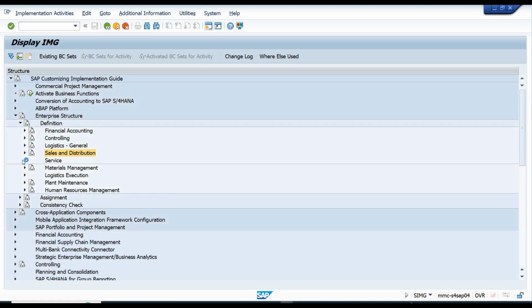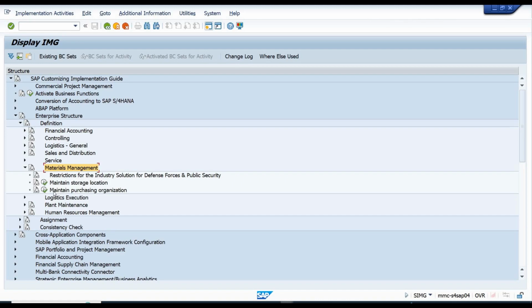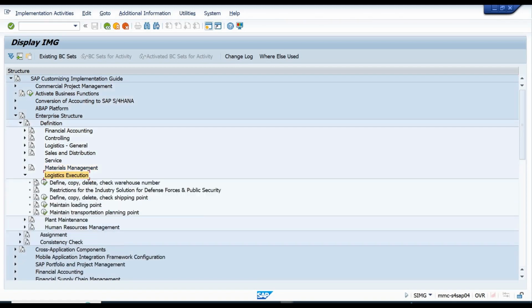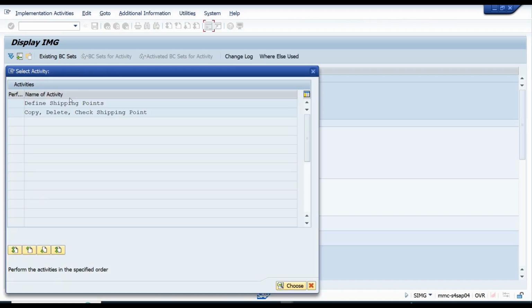For services, there is no need to define an enterprise service organization. In material management, the storage location and purchase organization are not needed because we will not work on the MM side. In logistics execution, only one thing is important to create, the shipping point, because the shipping point is the point where you will start delivering the goods. After creating the sales order, the next process is to deliver the goods. So the shipping point is important, from where you will ship the goods to the customer.